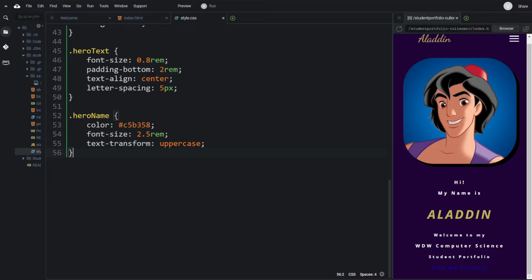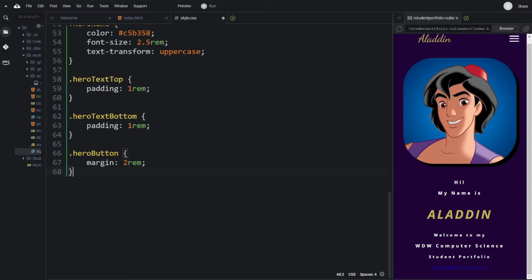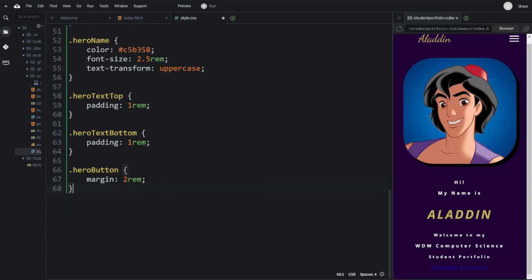Enter twice after the hero name, and let's type in hero text top, put a padding of 1 rem, same for bottom, and now we're going to target the actual button.